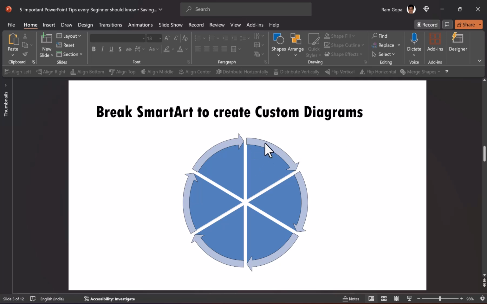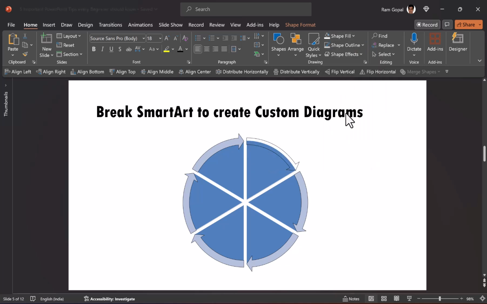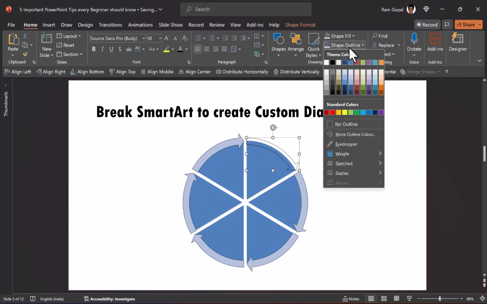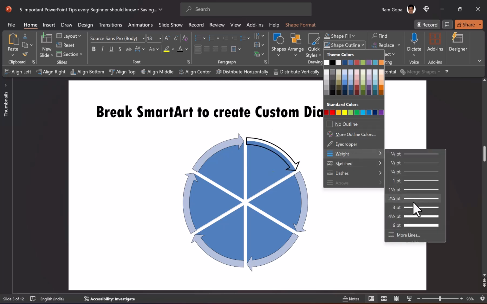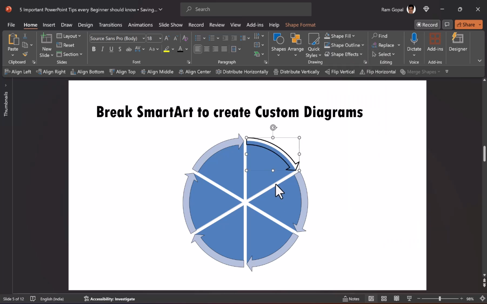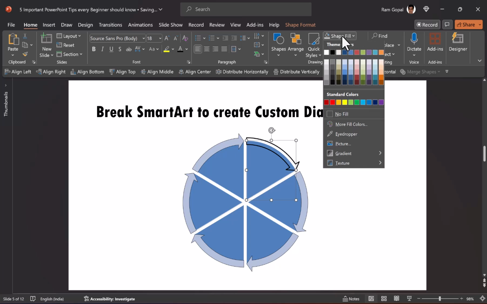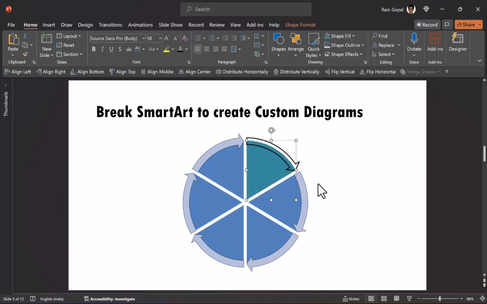Now we can always change the nature of these individual elements. For example, if I want this to have no fill, I can go to shape fill and say no fill. And if I want to have the outline to be thicker, I can go to weight and increase the outline. If I want this color to be changed, I can go here and change the color. So you can see that I have complete liberty to change every single element.